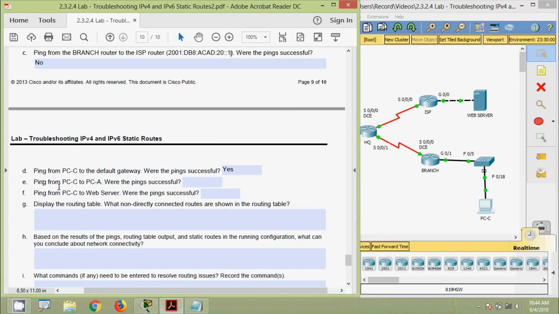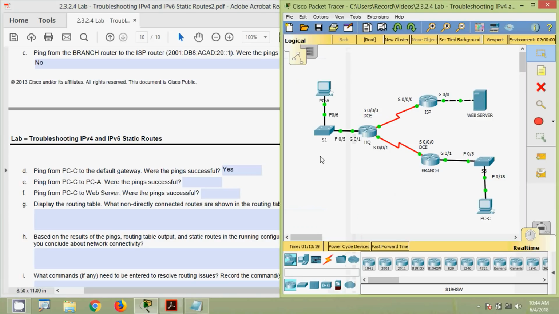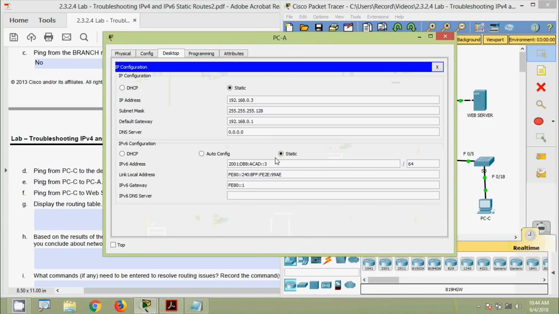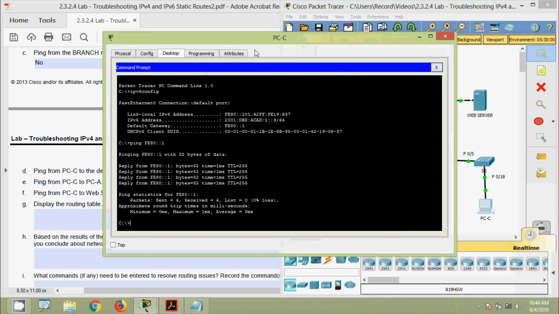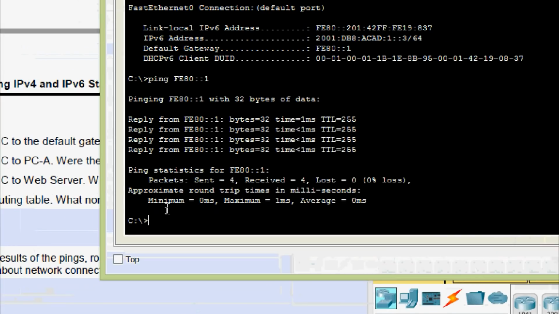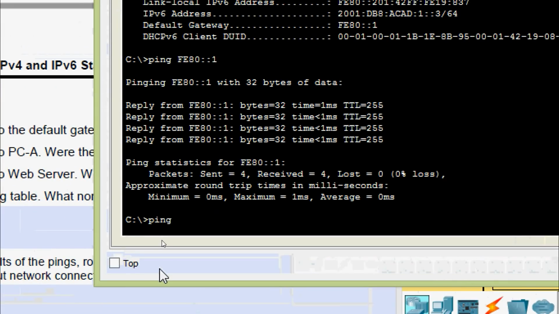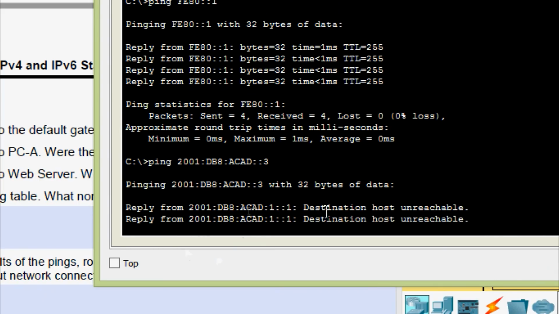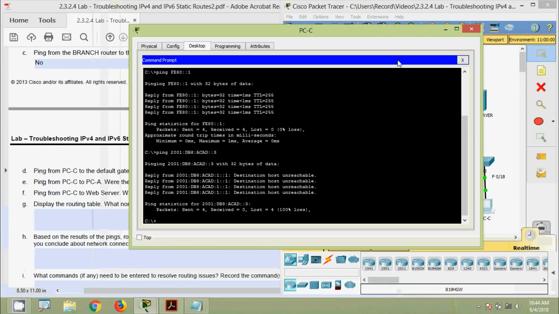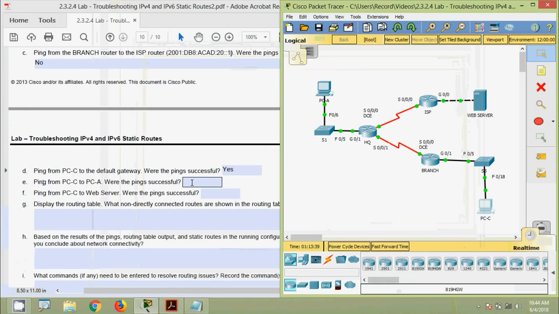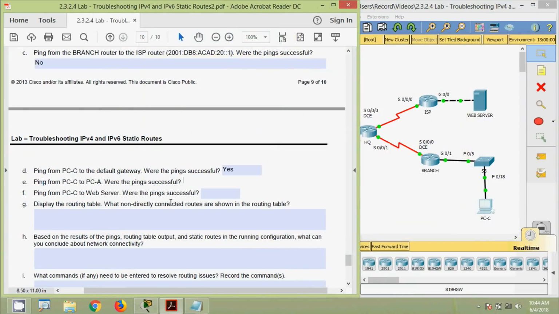Now coming to E, ping from PC-C to PC-A. Were the pings successful? We will get the IPv6 address of PC-A. Here is that. Then coming to PC-C, command prompt, ping to PC-A. Here is the IPv6 address. Here we can see destination host unreachable. Were the pings successful? No.